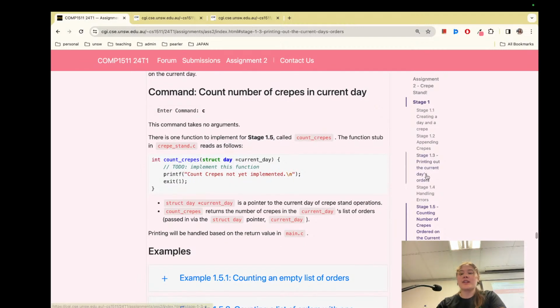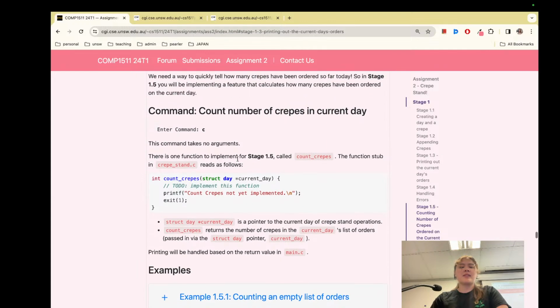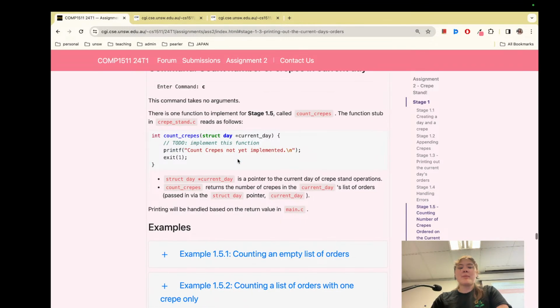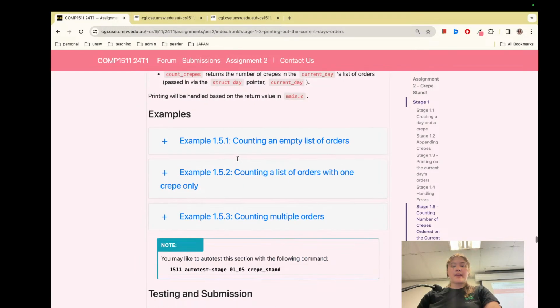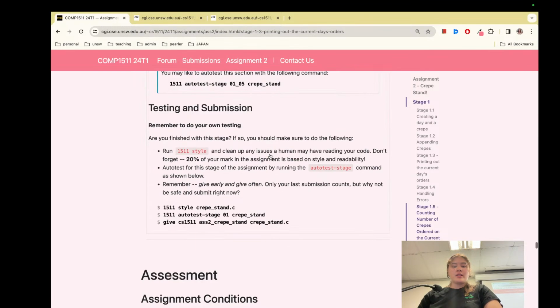So again, every single substage in this assignment will have this function stub here, and the header file, crepestand.h, will have the comments as well that will describe what these functions do, what they take in, and what they return. So if you're ever unsure, like, oh, I can see it returns an int, but I don't know what that int should be, feel free to just have a read of crepestand.h, and it may also be in the spec, I can't remember, but crepestand.h will definitely have it there. And yeah, this is all pretty similar to other stuff.